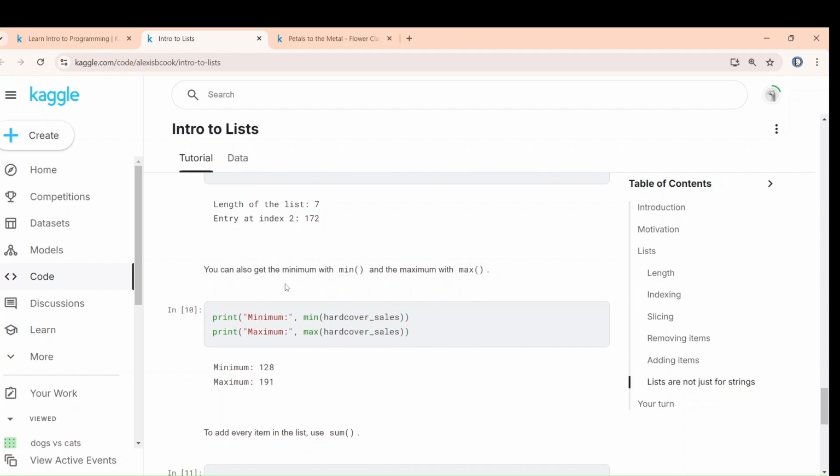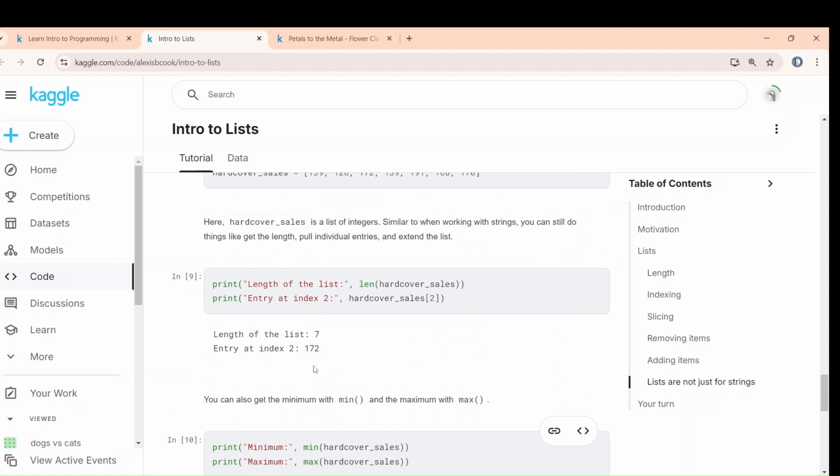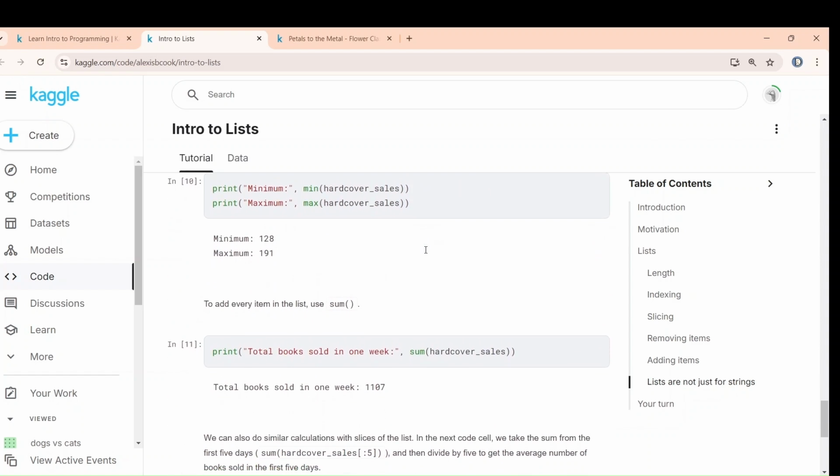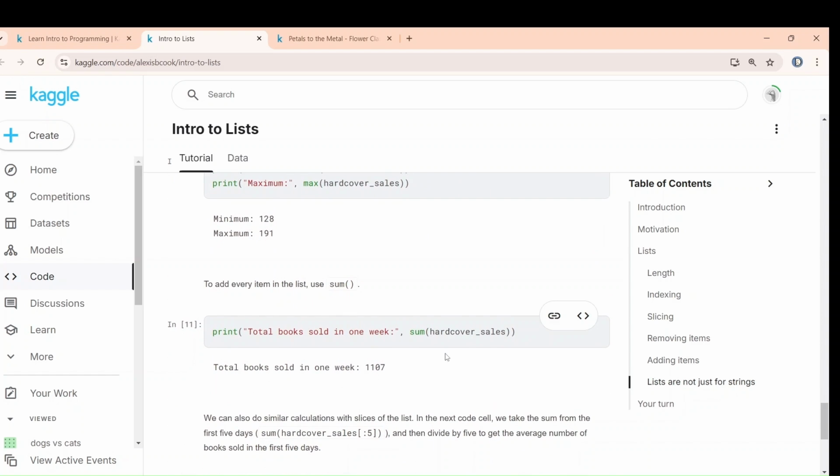Now you can get the minimum value also. For that you have to call the min function. So min of the list, max of the list, will give you the minimum and maximum values. The minimum value is 121, the maximum value is 191. If you want, you can print the total books also by giving sum of the list. Then it will add all the numbers and give you the result.